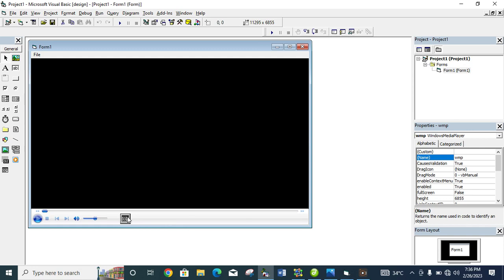Then I place this other object on the form. Look at it. By default, the name is common dialog 1. So I want to call it CM. That name is short for me.